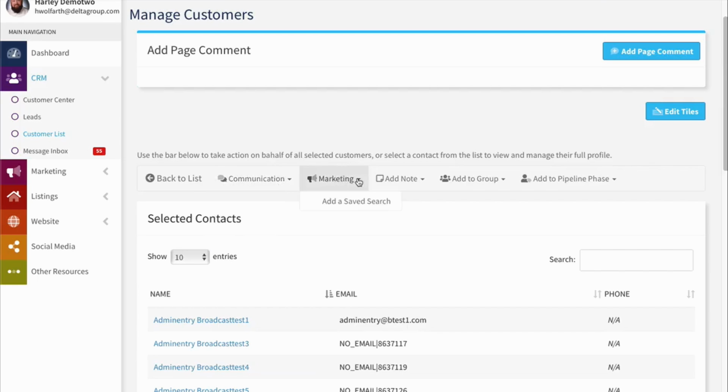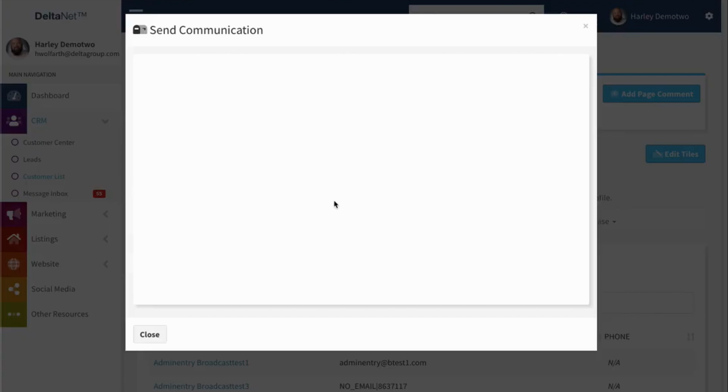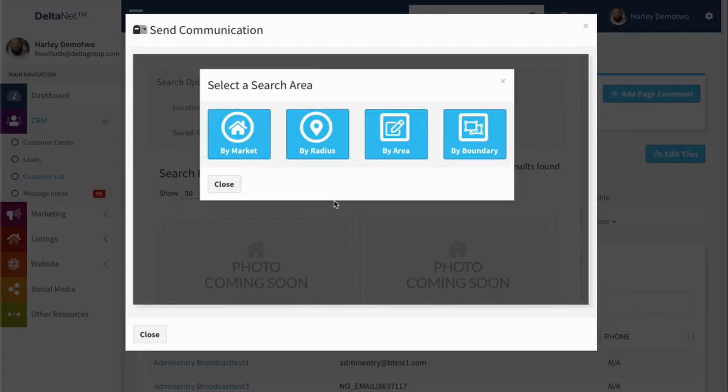The next thing I can do here is go to Marketing and add a saved search. This allows me to create a bulk saved search for all these people. So again, going back to our example, let's say I had a new listing come on the market. I pull up a list in Customer List of all the customers that have viewed properties similar to the one that just came on. Now I can set up a saved search for all of them for that area at the same time so that they start getting new listing notifications.